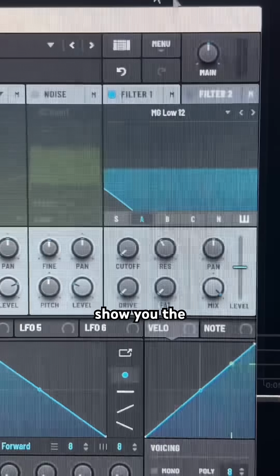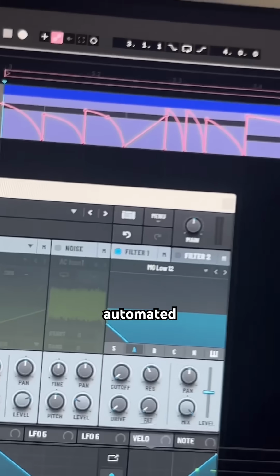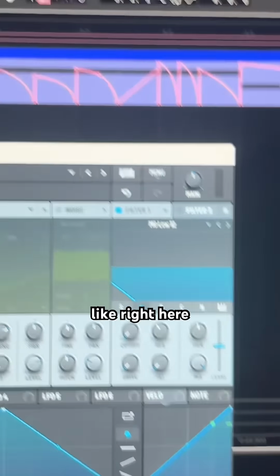Just to show you the importance of actually using automations instead of just using an LFO for everything, this is what it sounds like when I've actually automated. This is what the shape kind of looks like right here.